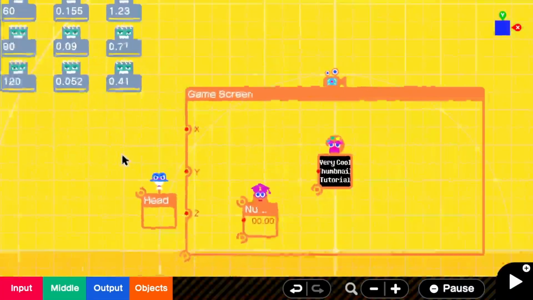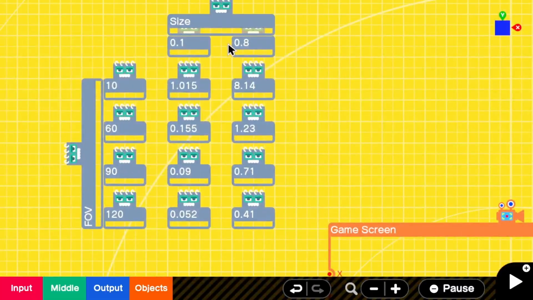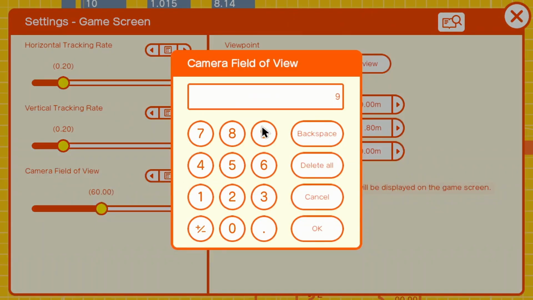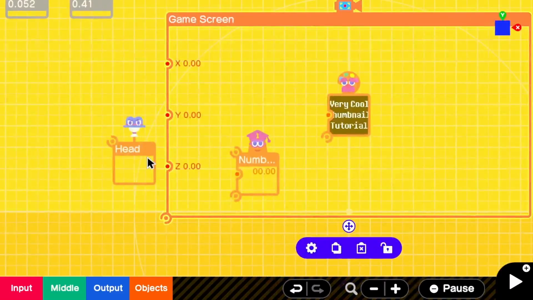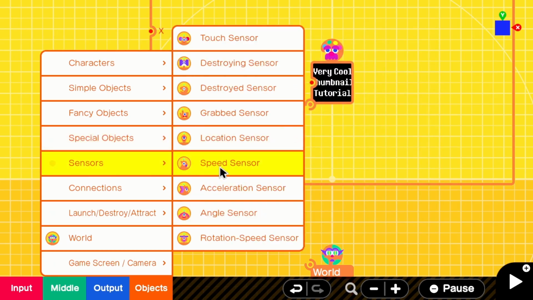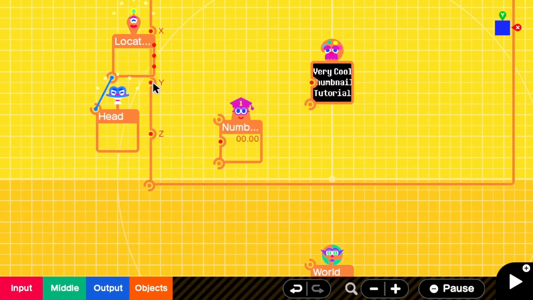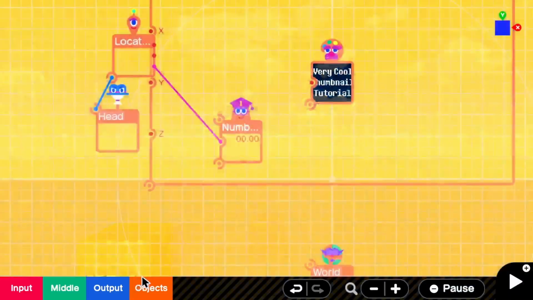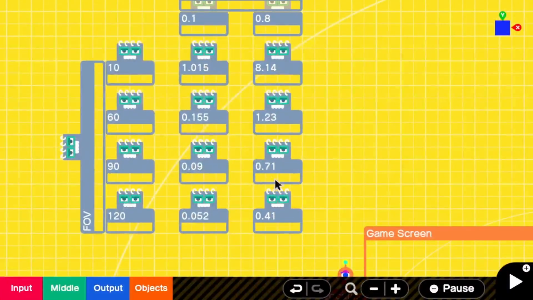So let's just try it with something else. For example, let's try FOV 90. So FOV 90. What position is our head at? This here is at negative 3.32. So negative 3.32 plus 0.71.